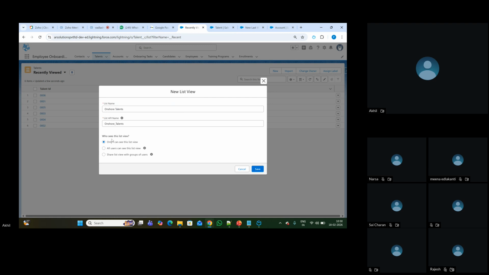So who can see this list view? While creating the list view, we can decide who can see it. When I say only I can see the list view, it will be visible only to me as my user. When I say all users can see this list view, all the users can see it. And we can also mention the list of users who will see this list view. So for now, I'll make it all users.